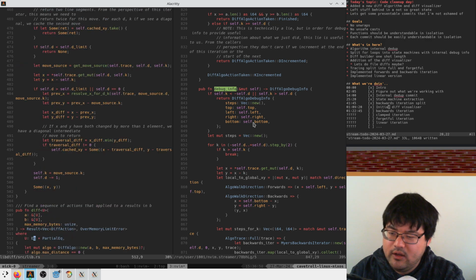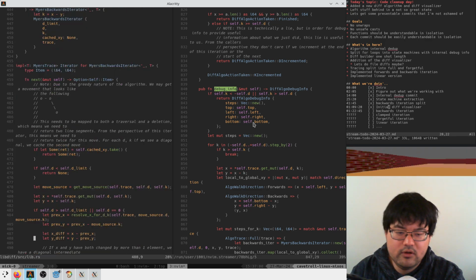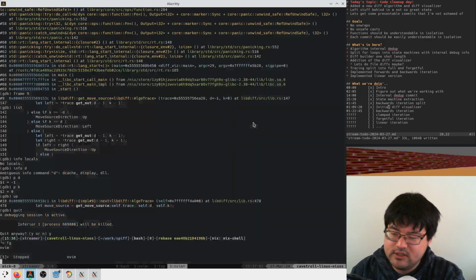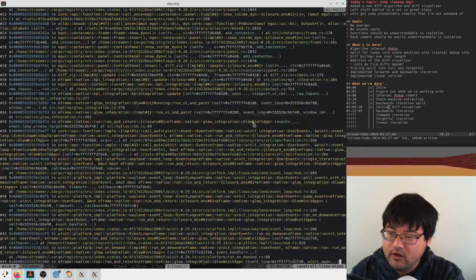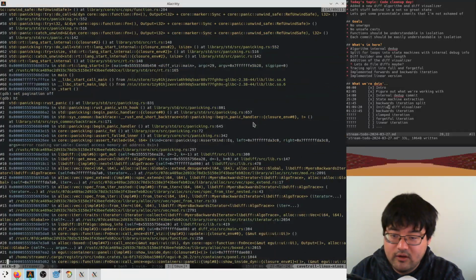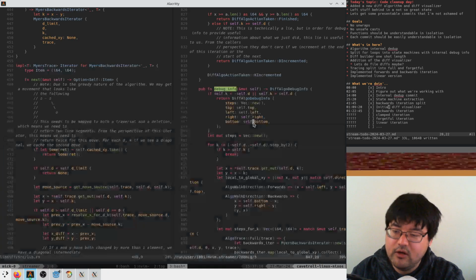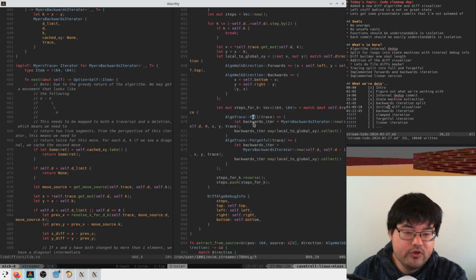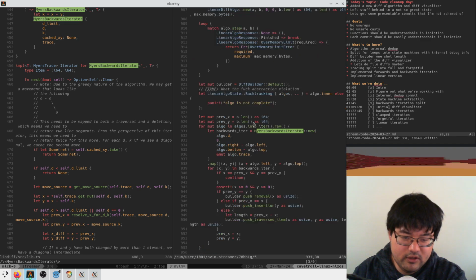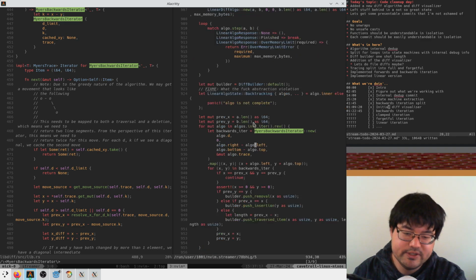So why... D getting to -1 is a bug here. Is this in get move source? Okay. So why does this not happen in the current version? Maybe it does.